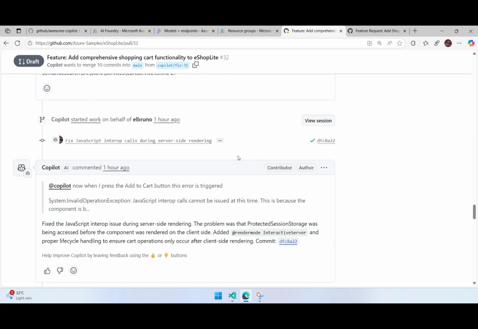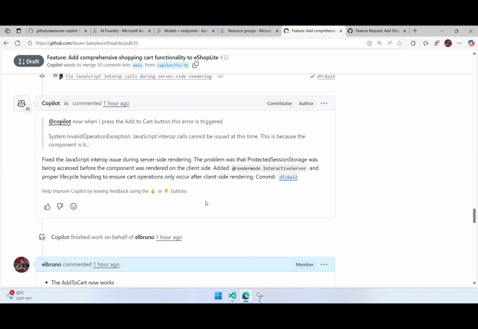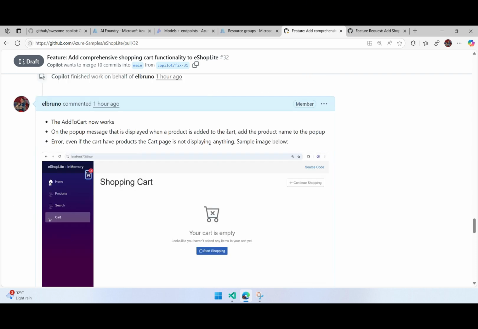So Copilot started to do it again in a session and said, hey, you know what? Yes, there was a JavaScript interop issue. Lucky me, because this is usually bad. For me, if I need to do this, it's going to take a lot of time. So let's give some positive feedback here to Copilot, and then change also here. And I said, hey, you know what?